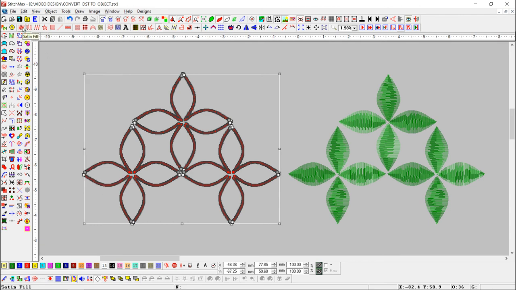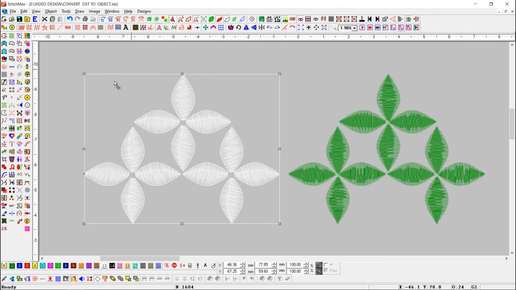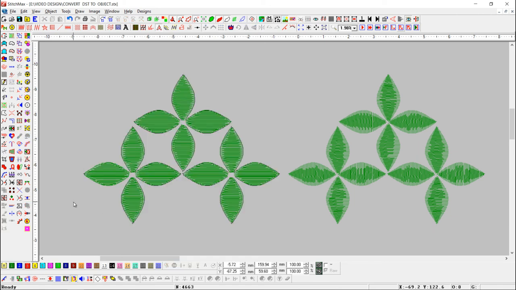Press the Satin Fill button to convert to satin fill. If you want to convert to tatami fill, press the Tatami Fill button. You can convert this to any fill.